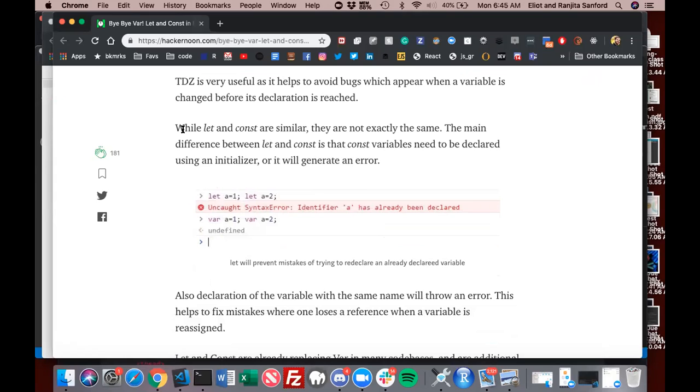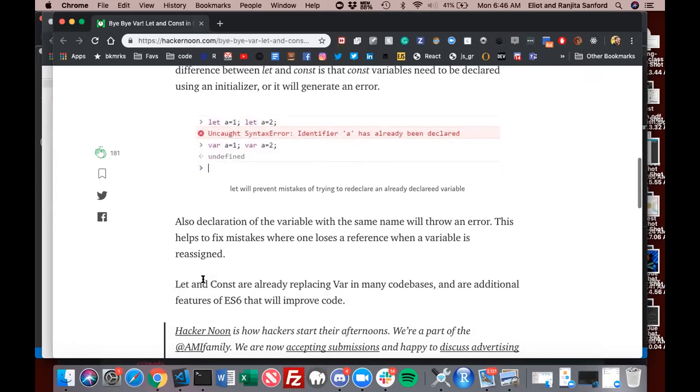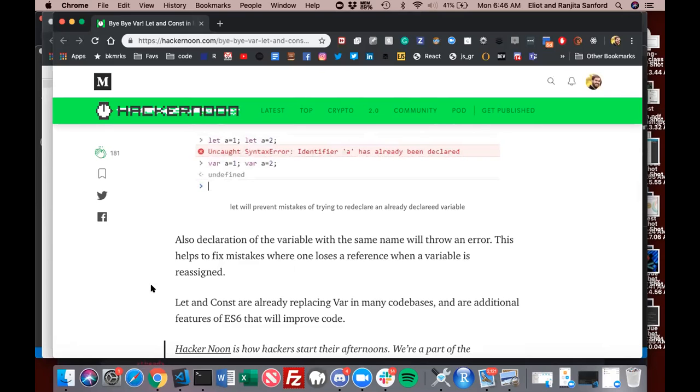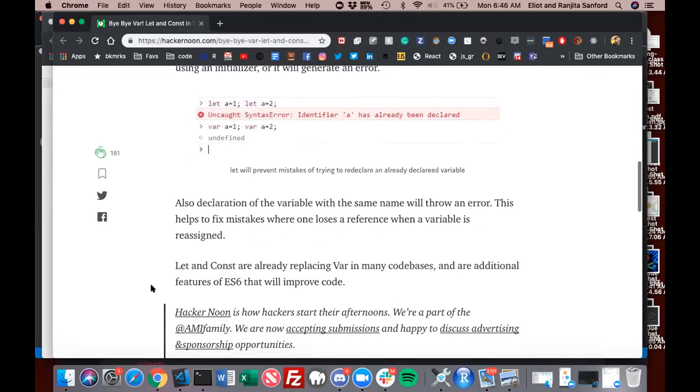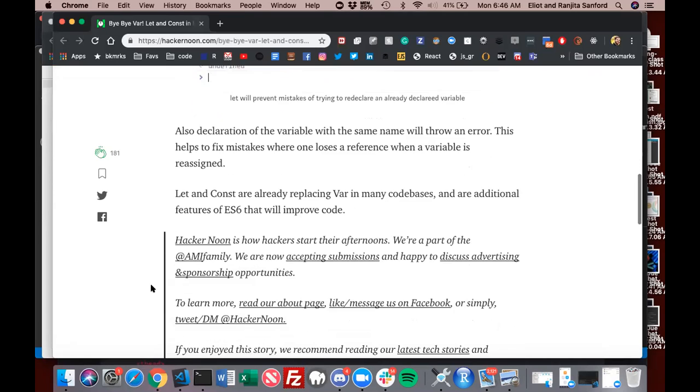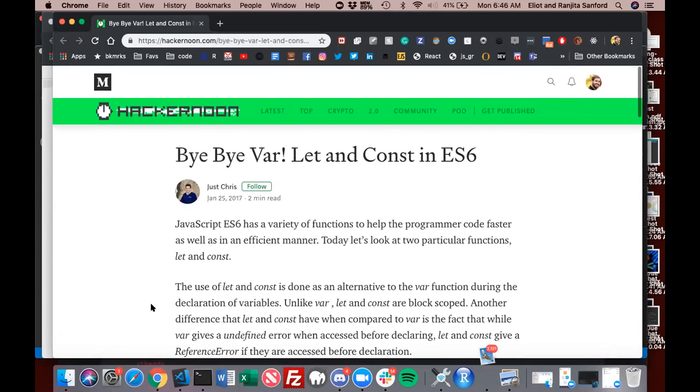Okay, while let and const are similar, they are not exactly the same. The main difference between let and const is that const variables need to be declared using an initializer, or it will generate an error. Also, declaration of the variable with the same name will throw an error. This helps to fix mistakes where one loses a reference when a variable is reassigned. Let and const are already replacing var in many code bases and are additional features, ES6, that will improve code. Okay, that was pretty short.